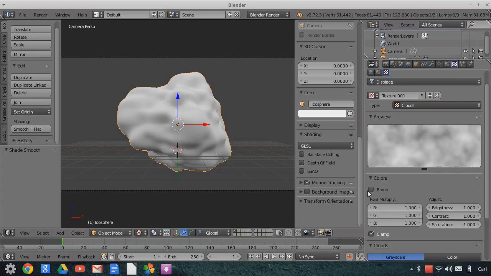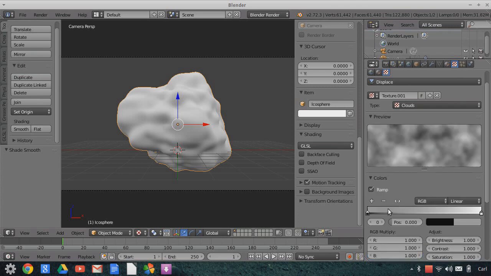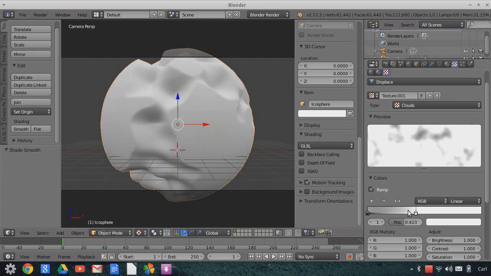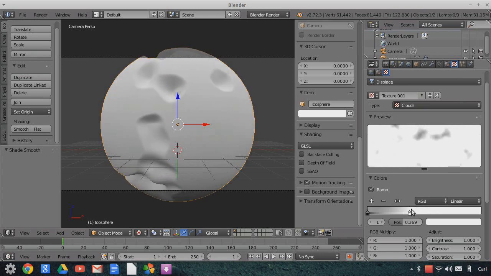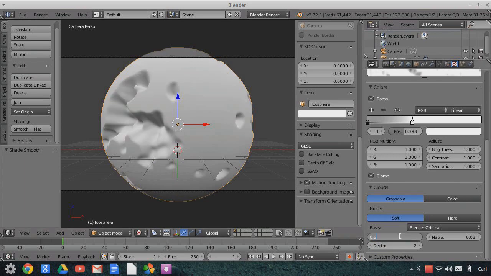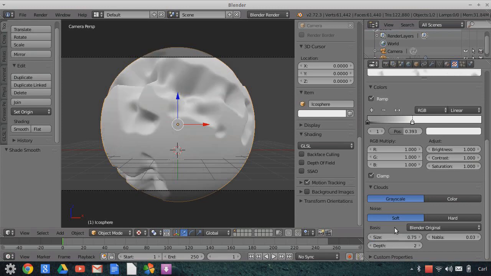And let's go to the colors, and we're going to add the ramp option. And we're going to bring our white, our high end, down quite a bit. And we'll see what happens as we move this. It will start to bring out the high end, and it creates kind of these divots in there. Actually, I'm going to go back to our size. We're going to decrease our size a little bit. Let's go down to 0.5. Maybe 0.75, which might be kind of closer to where we started.